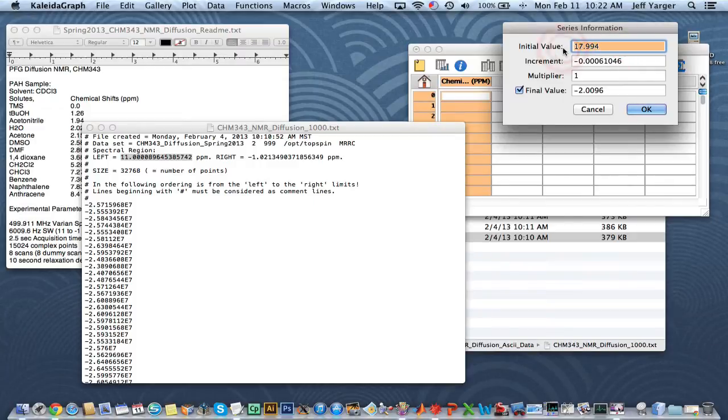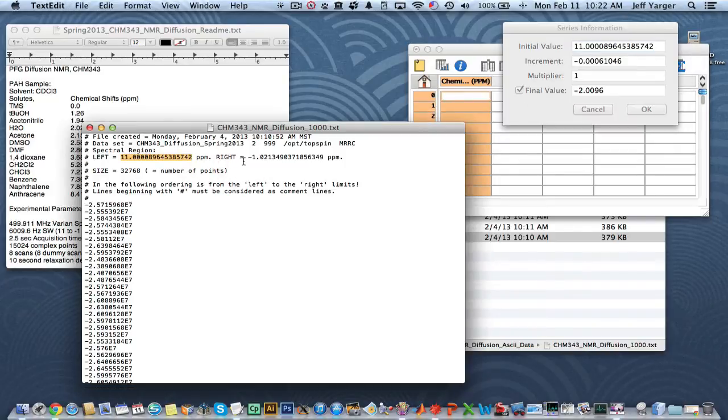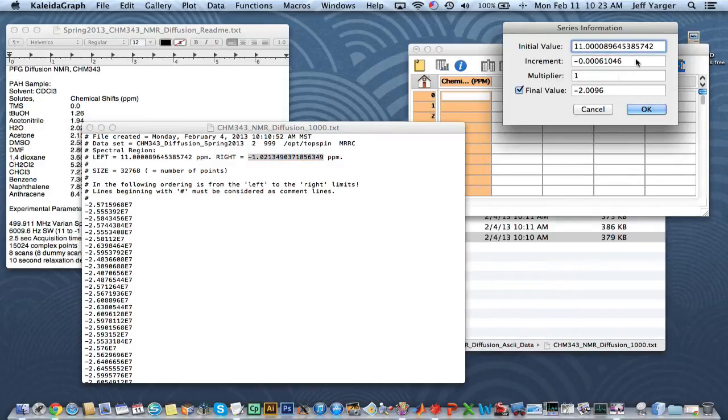And so I'm just going to put in that initial value, paste it in. I need to know the increment, which is this plus an extra 1 ppm on the other side. So the total range of the ppm, which is basically 12, divided by the number of points. I'll do that in a second, but I do know the final value as well, which is minus 1 ppm with a bunch of extra. So I know the final value here.